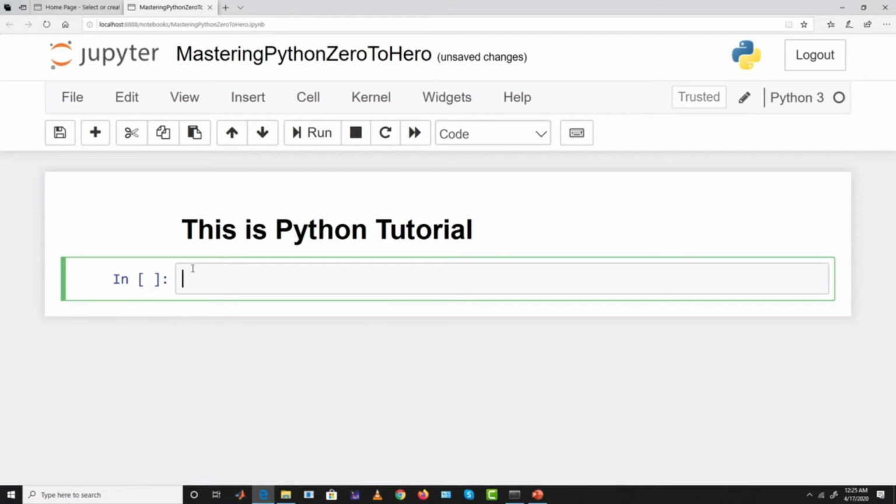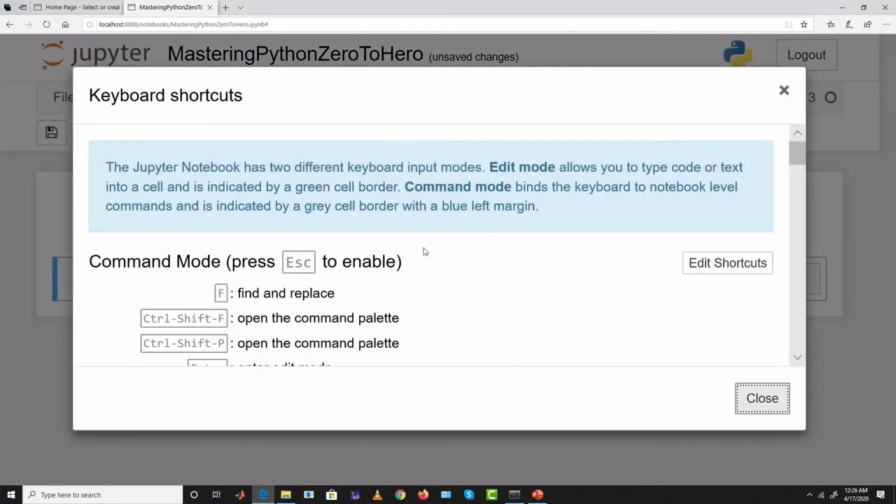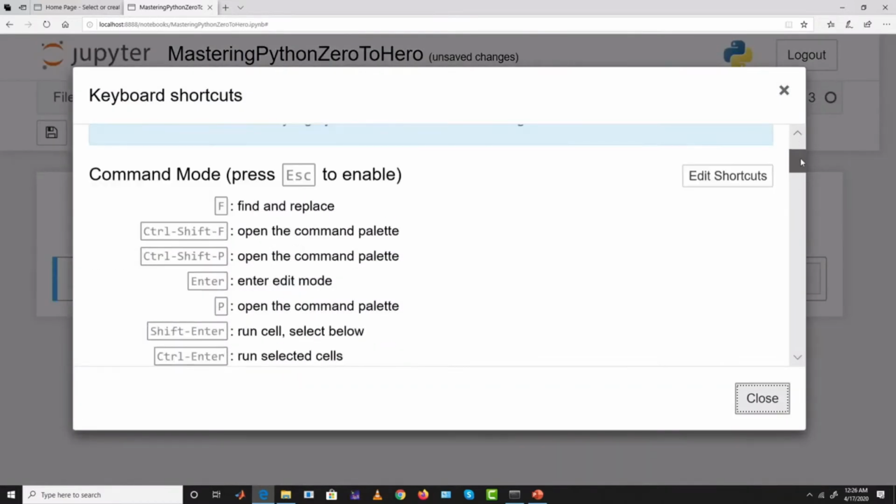You can switch a cell from code to markdown by pressing the escape key. When you press escape, you will see the color will change here. Then if you press M, it will change to markdown, and if you press Y, it will change to a code cell. There are several keyboard shortcuts available. If you go to Help and see these keyboard shortcuts, there are several shortcuts that will be available in front of you.